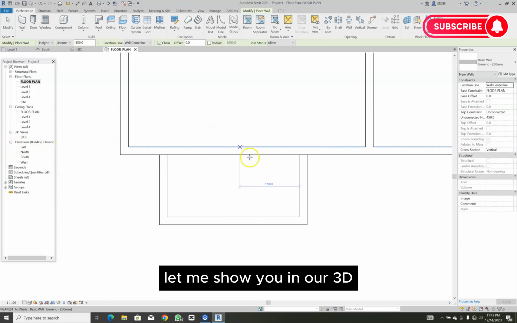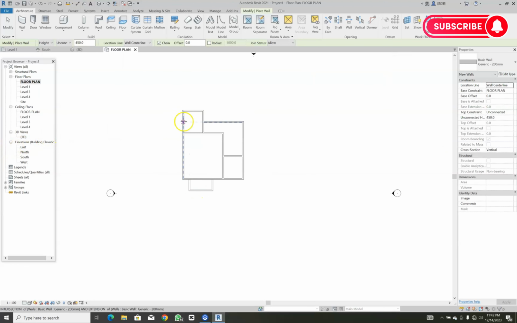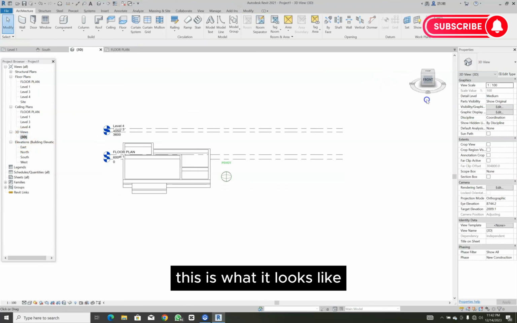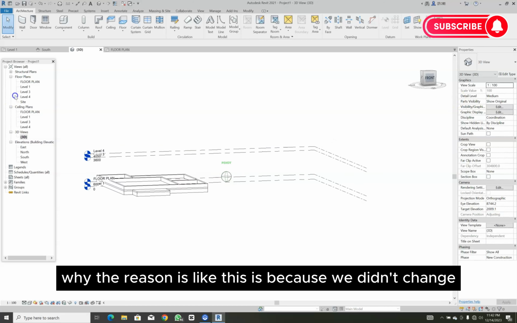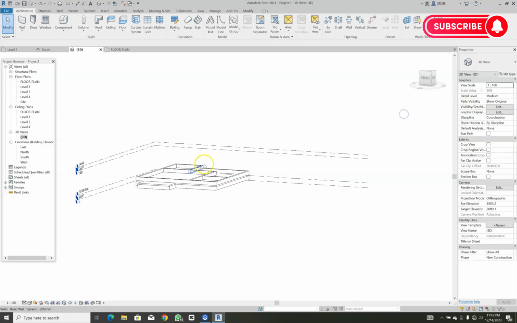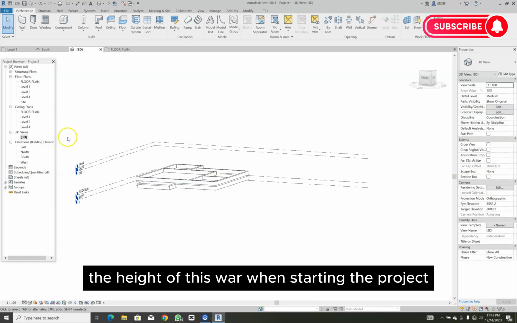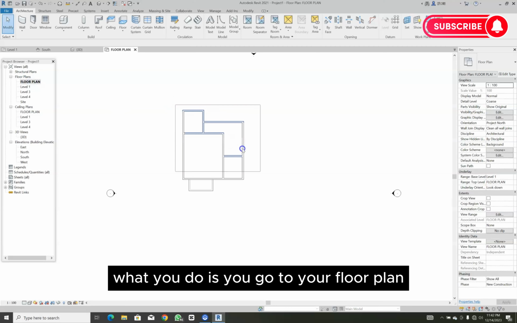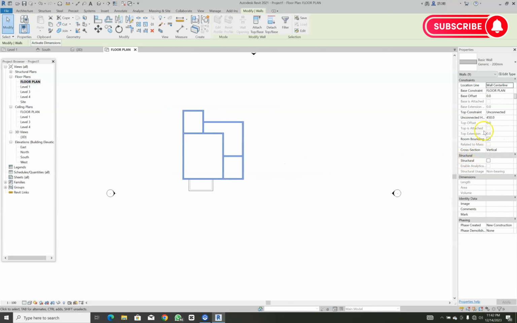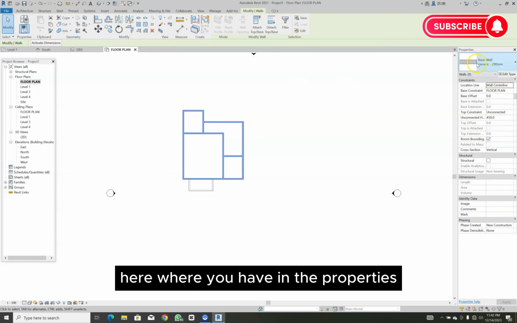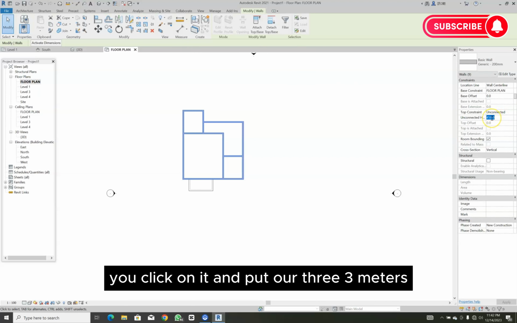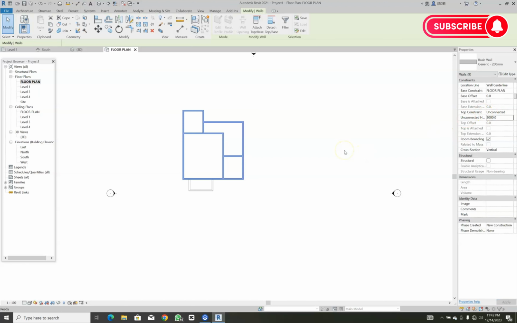Let me show you in our 3D. Okay, in our 3D, this is what it looks like. The reason it's like this is because we didn't change the height of this wall when starting the project. So don't panic. What you do is you go to your floor plan and you pick that wall, and then you change it here in the properties where you have 450. You click on it and put 3 meters. We enter.